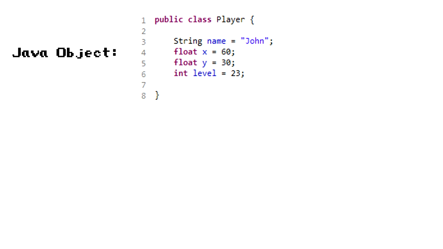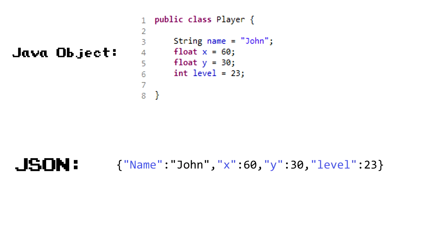So JSON is used to convert these values into a string that can later be converted back into the object. For the player example, the JSON string would look something like this. As you can see, it has the name, and it tells you that the name is John, the X coordinate is 60, the Y coordinate is 30, and the level is 23. So you can actually use this string and convert it back into an object and then use it.